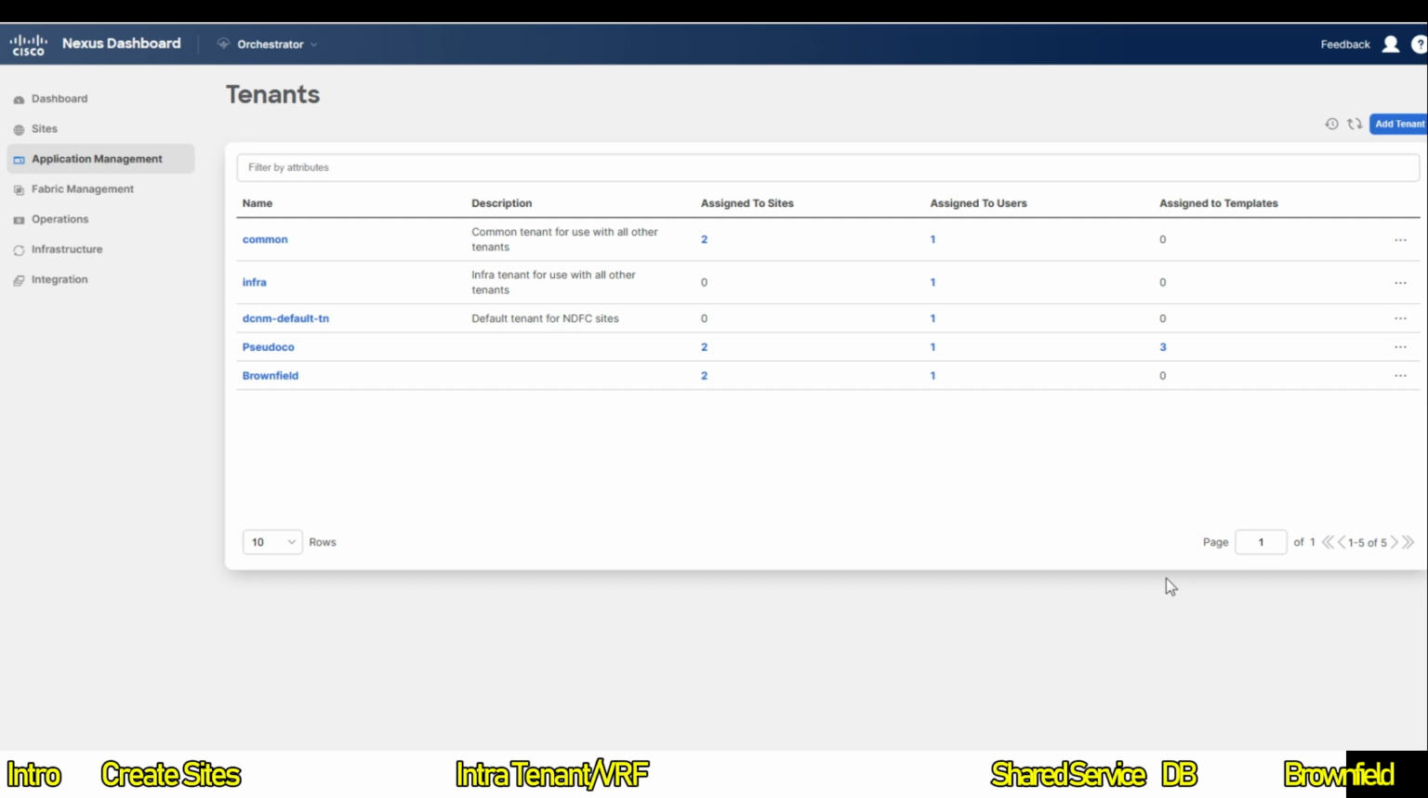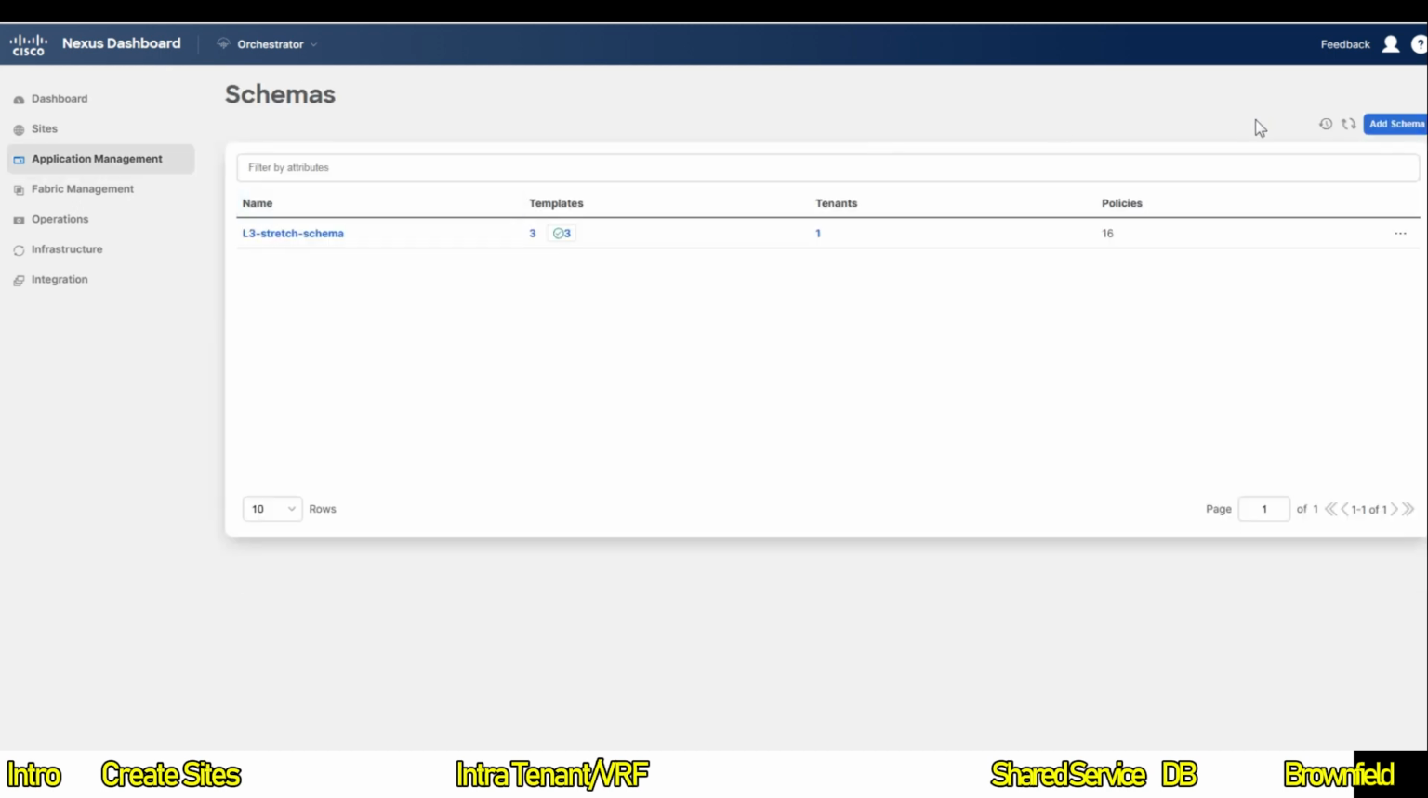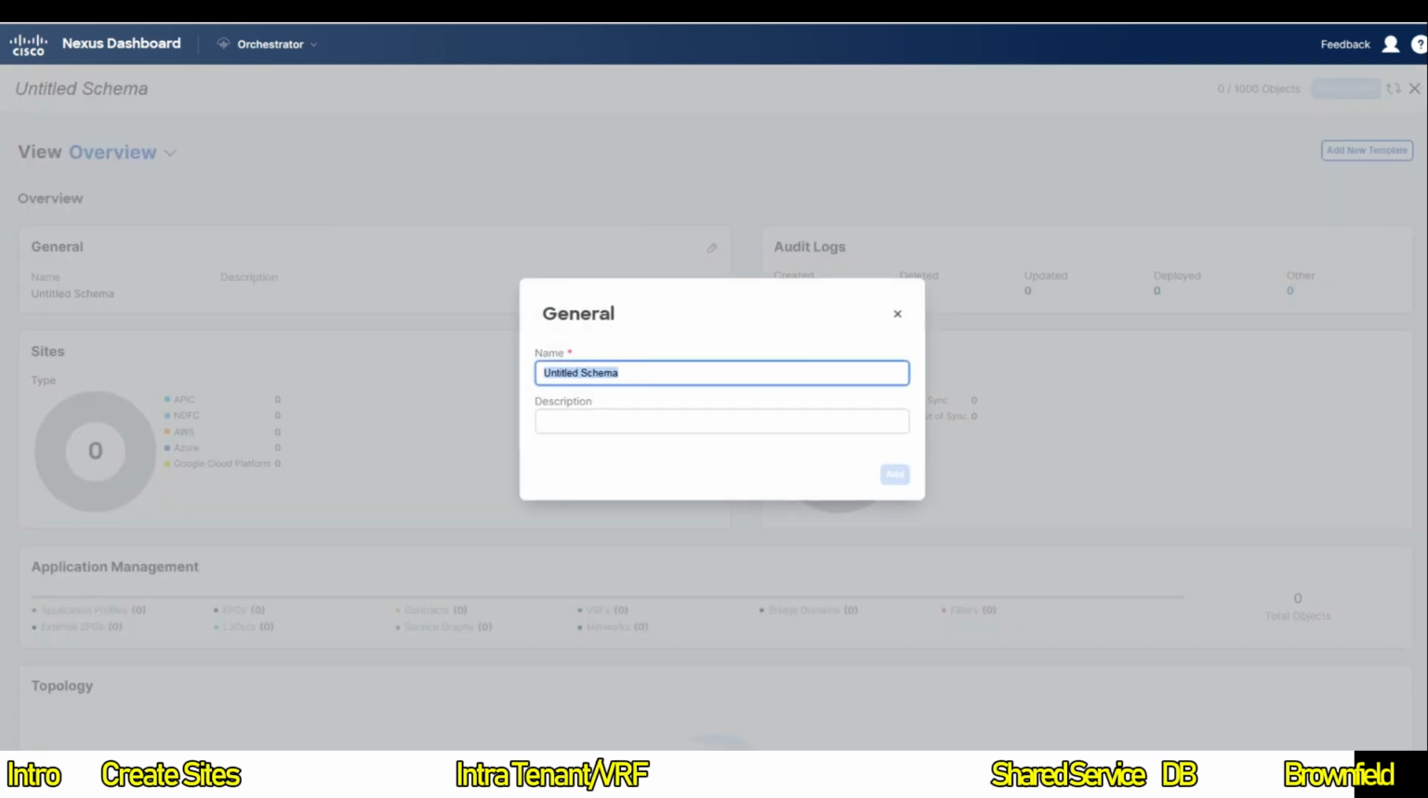The newly created tenant should be associated to both existing sites since the configuration will be imported from one and stretched towards the other. Click application management, check schema, or create a new schema called migration schema. This new schema will be used to perform the import of the configuration from San Francisco into a new migration template. Click Add.